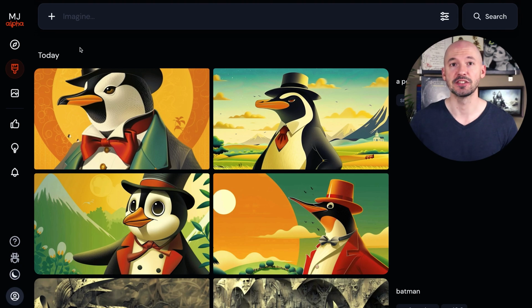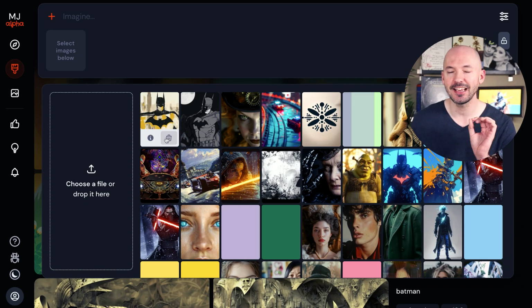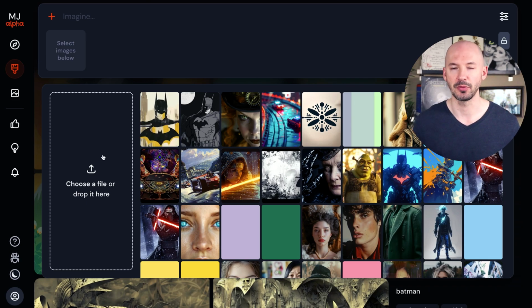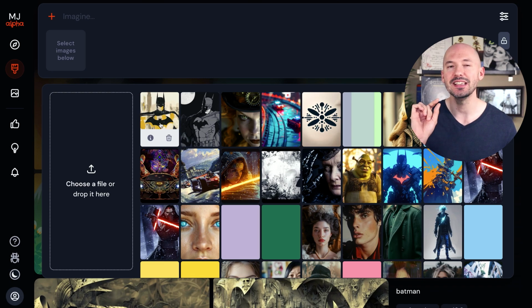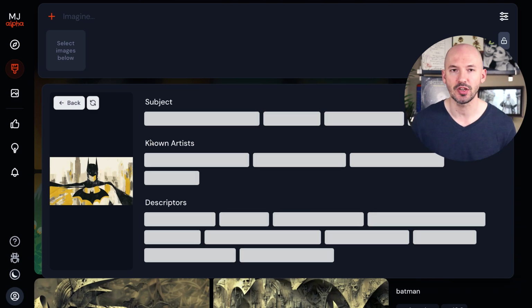And the way to do this on the website is as follows. You're going to click the plus button beside the prompt box, and this will show you every image link you've ever used in a prompt. You can click here to upload it from your computer, but once it's in this grid, you need to hover over the image, and you want to click this little I button that pops up. This is how the describe feature works on the website.